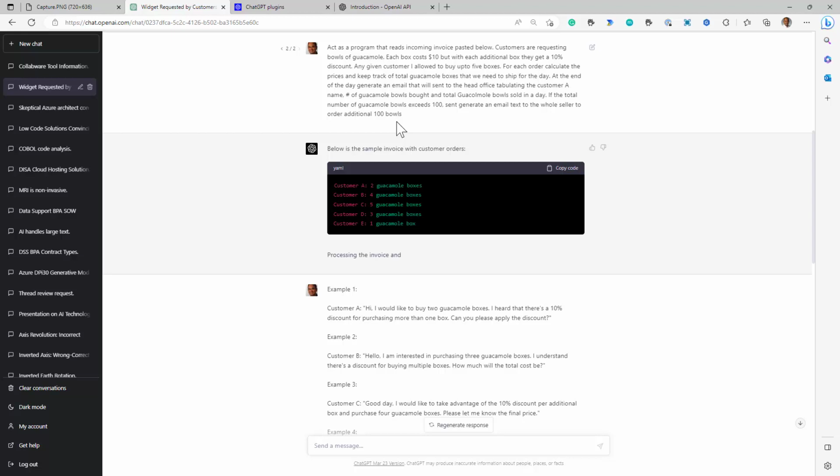At the end of the day, we want to send out an email to the headquarters about who bought what. And if our inventory is running low, we also want to generate an email so that we can order additional bowls of guacamole. So as you can see here, this is not just UI interaction. This is the logic of the app itself. So this typically would have been coded in PowerFX if you were building a low-code application using Power Platform. But here, the entire app has been described in English. Let's see how well ChatGPT did with this.